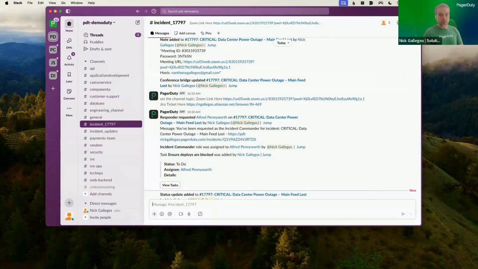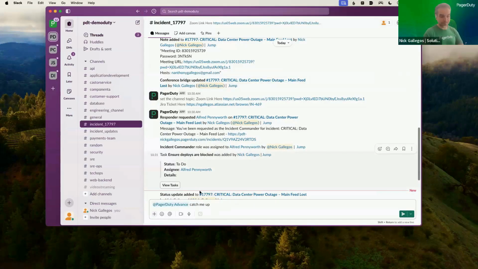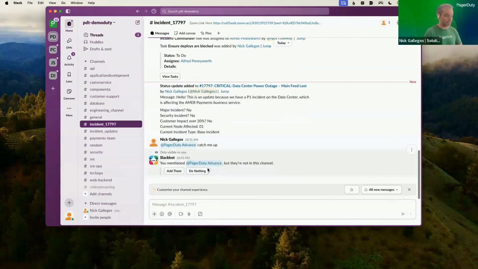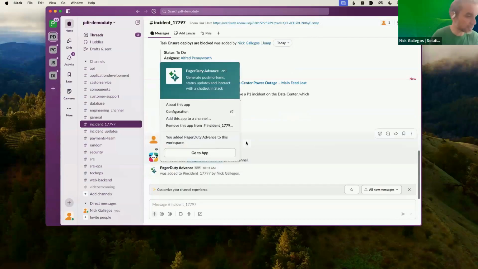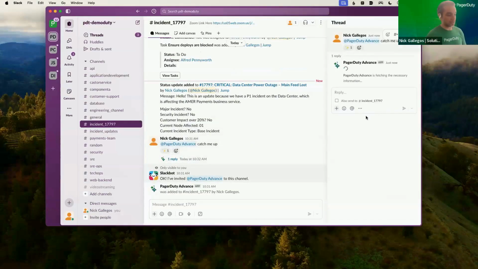Alfred can also utilize PagerDuty Advanced to catch him up. Let's say he joined this incident pretty late, right? And doesn't necessarily want to have anybody else have to waste time clueing him into what exactly happened here. So he can actually ask PagerDuty Advanced to give him a quick overview of all the actions that have been taken thus far.